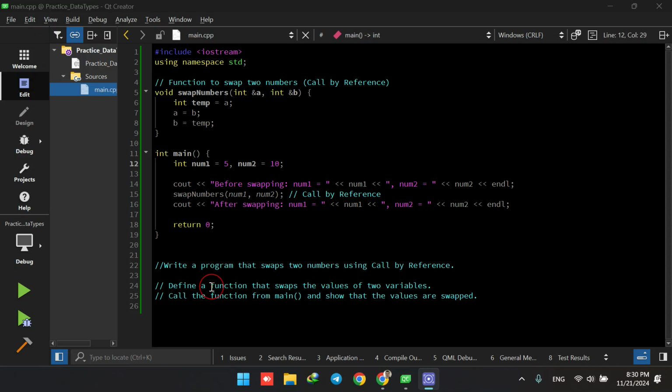So let's learn it with an example. Here we're going to write a program that swaps two numbers using call by reference. It wants us to define a function that swaps the values of two variables, call the function from the main function, and show the values are swapped. Previously, we solved this program already with call by value. There, the numbers were swapped only locally in the function, but in the main function, they didn't change. However, they are going to be changed here because we're calling them by reference.